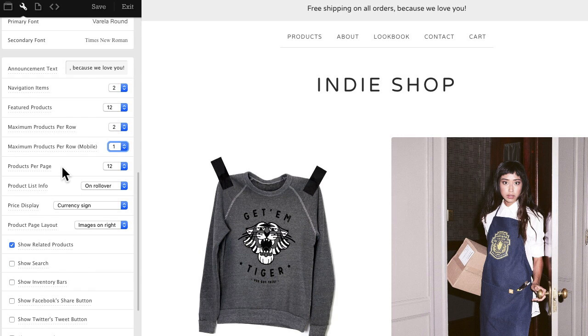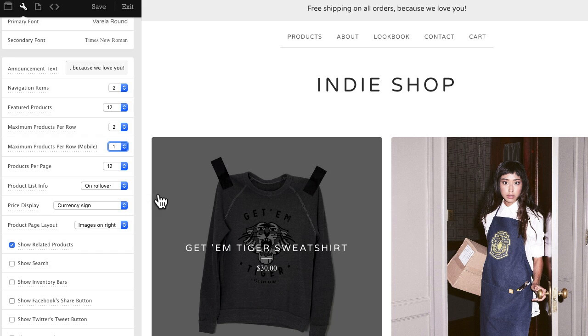Products per page is the same and pretty self-explanatory. You get to choose how many products you'd like to display per page. Now, product list info is a new feature that lets you decide whether you'd like the product name and price to display on rollover or under the product image. The default is on rollover, like that.